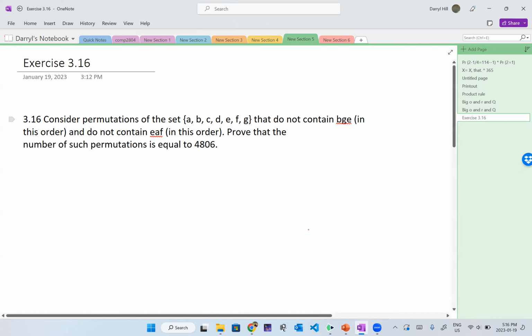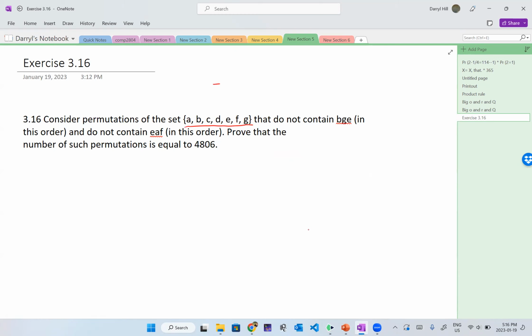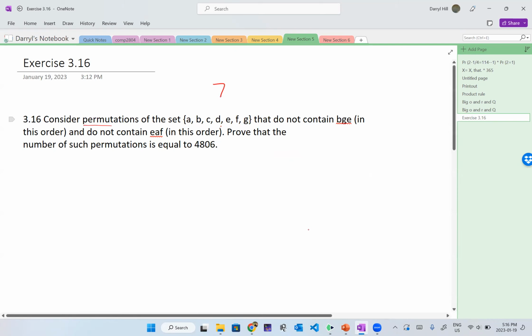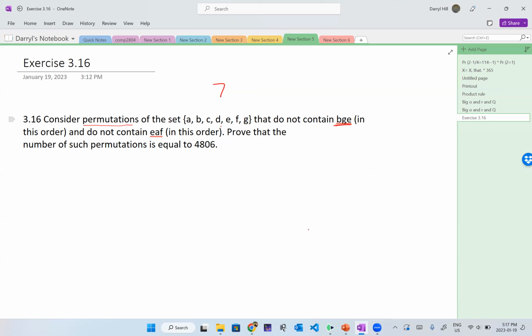So in this example, I have a set of elements A, B, C, D, E, F, G. There are 7 elements in it. And I want to count permutations, but I want permutations that do not contain B, G, E in that order, and do not contain E, A, F in that order. And I want to prove that that's equal to 4806.